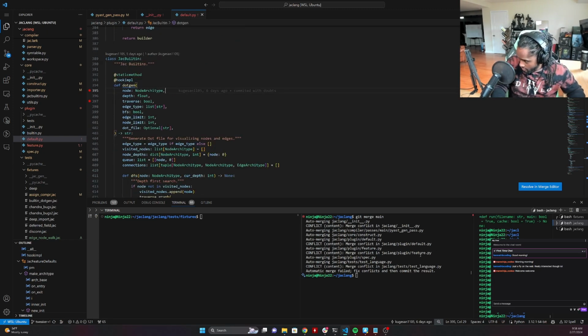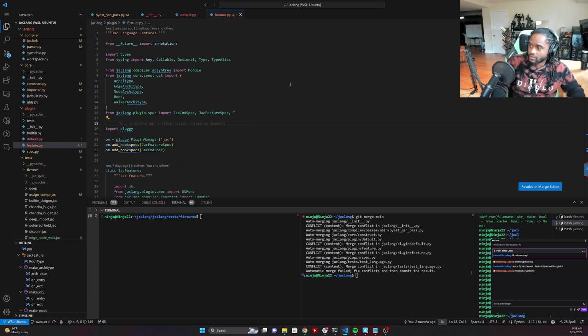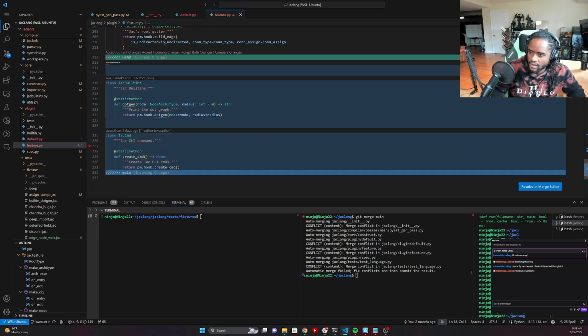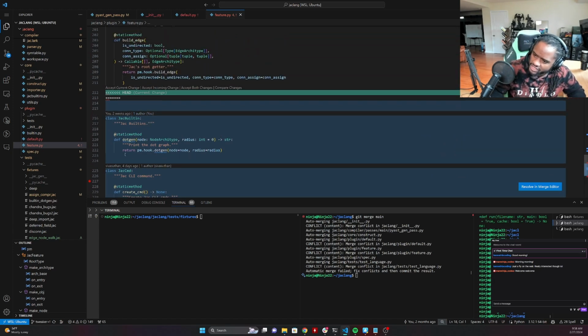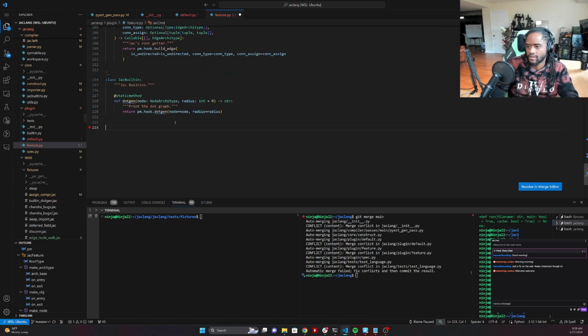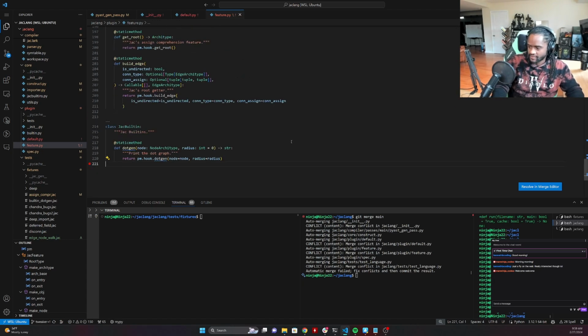That one's solved. And then feature. Let's see where the ugliness is. Ooh, here we go. In feature, we want, I think, both. The current change has none. Incoming change has these two things. I think this needs to go away. So I'm going to accept incoming, and then this needs to go away. And then let's see, feature test language.